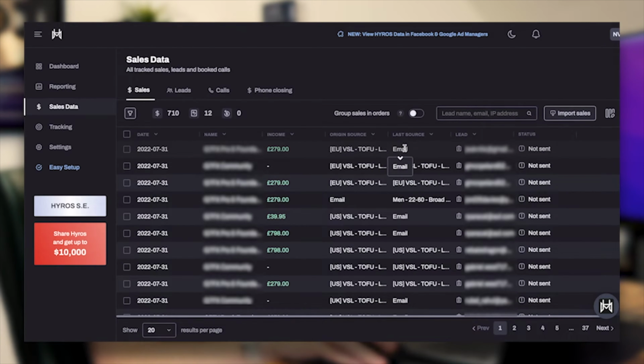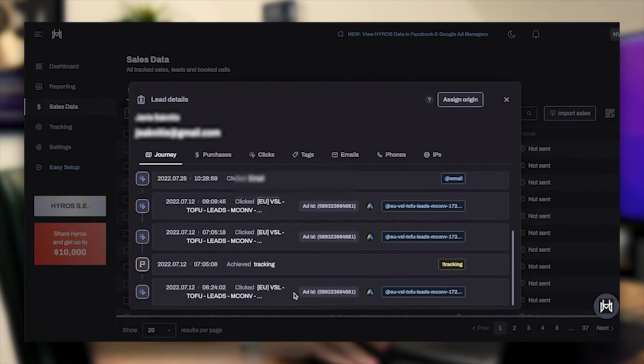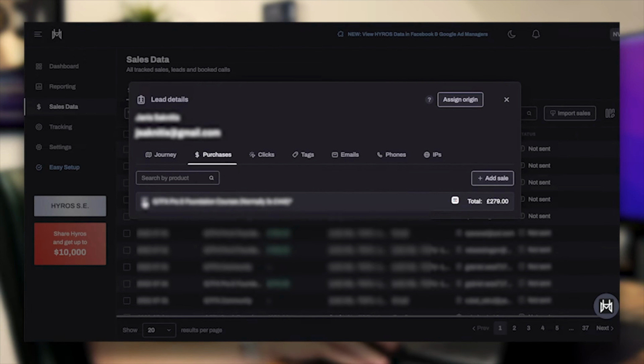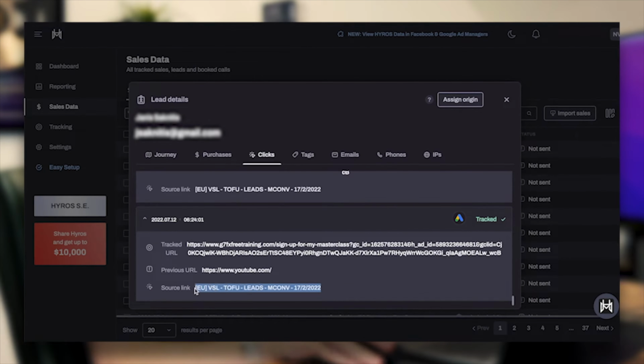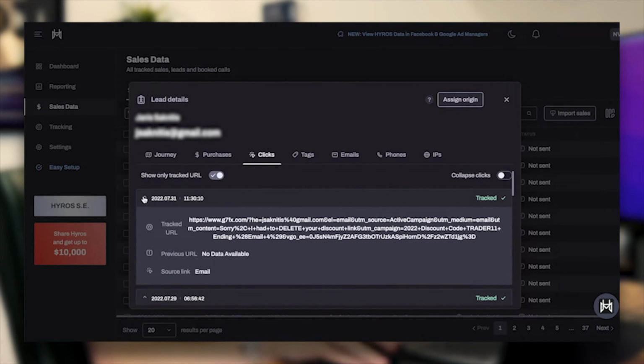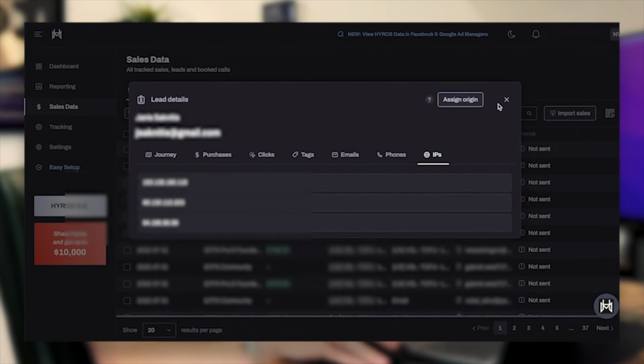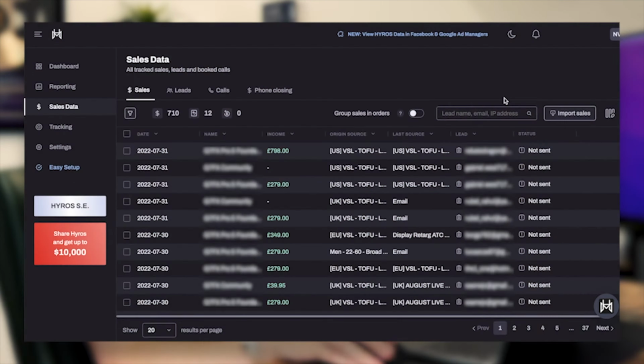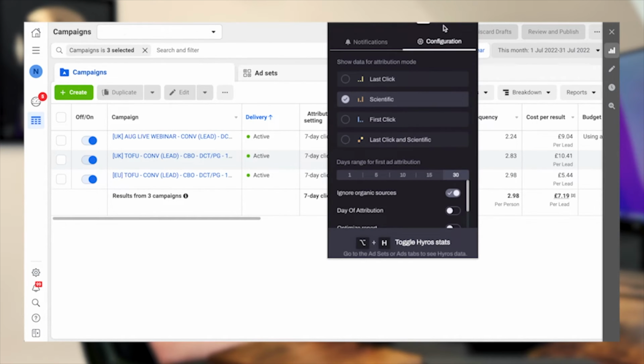Because it tracks users across their entire journey, you can see whether a lead that clicked an ad today actually converts weeks later. This is a game changer for high ticket sales, info products, and any business with a longer decision making process. Even better, Hyros helps you scale smarter. Instead of just increasing your ad budget and hoping for the best, you can double down on the exact ads, audiences, and funnels that bring in the most profit.